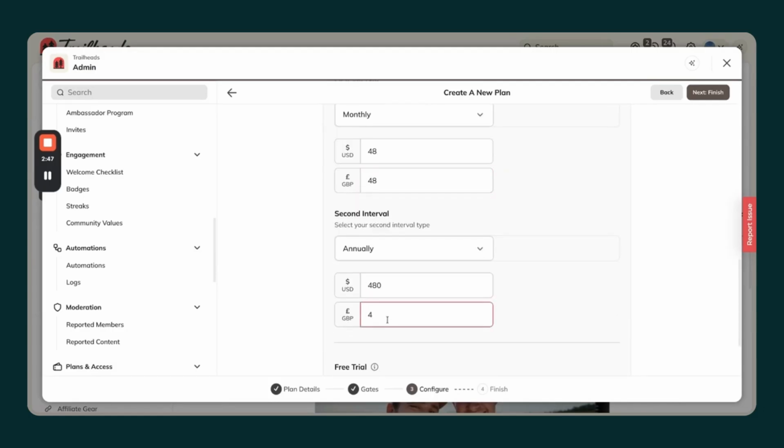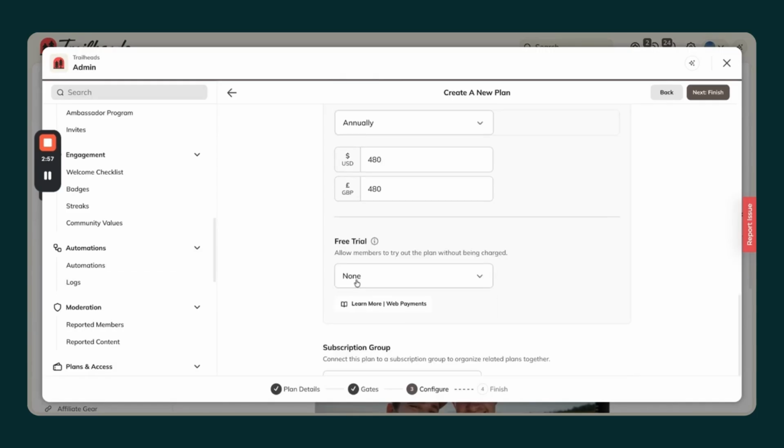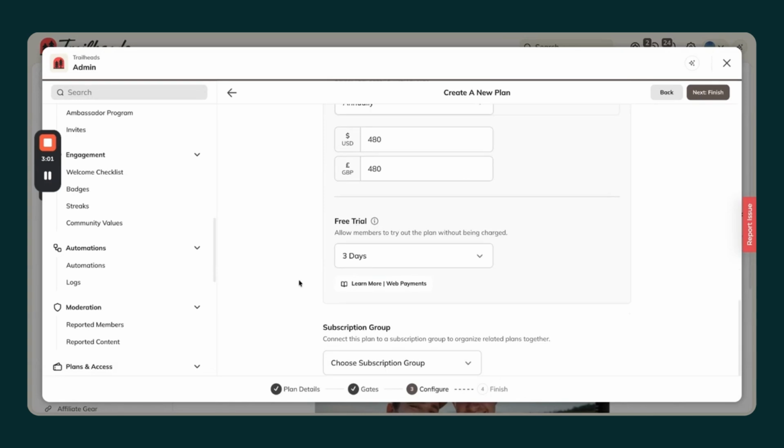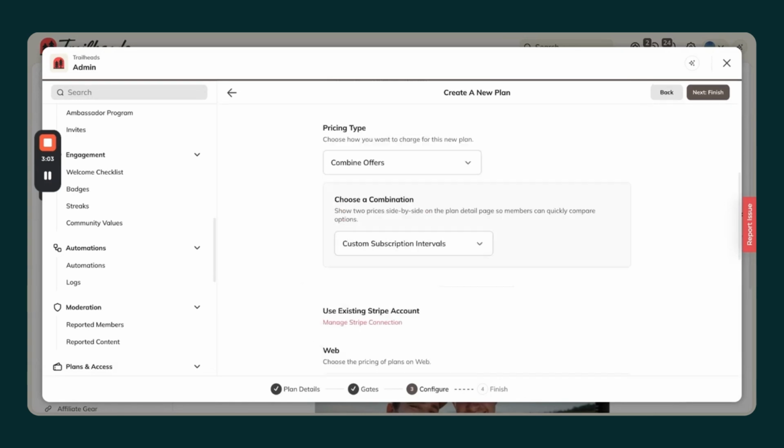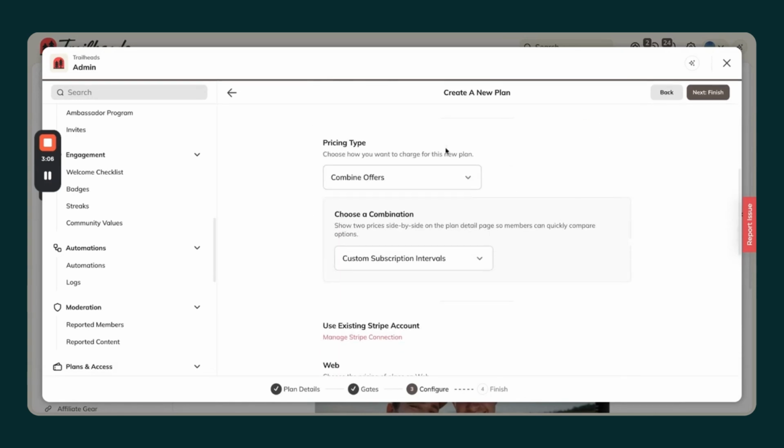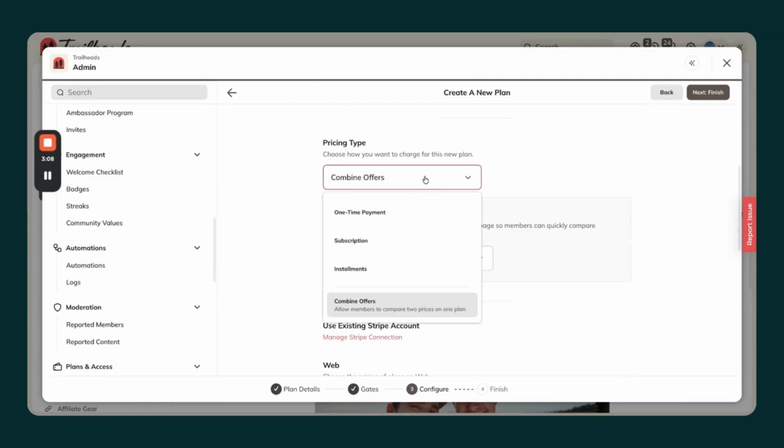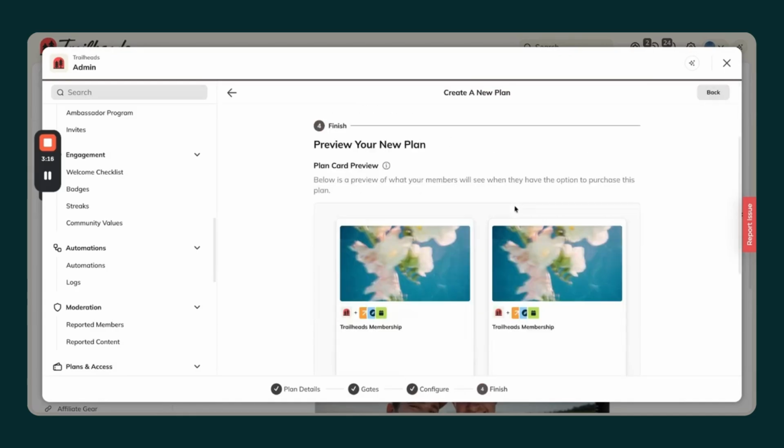We typically recommend that you give members who choose the annual plan about 2 months off for free to incentivize them to give you that money up front for the year. Feel free to add a free trial so that members can test out your community before they get charged. And just to give you all a heads up about the other options that you have, you can charge a one-time payment, those subscriptions we just talked about, and an installment plan as well. Then go ahead and click to finish.